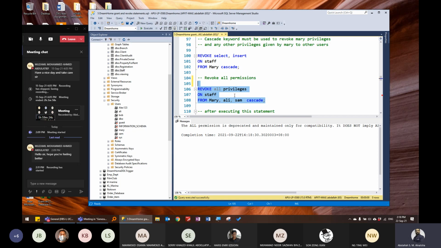Now notice here for this message. This is a warning message. It says the all permission is deprecated and maintained only for compatibility. What it means here is that when I say all privileges, that doesn't mean literally all privileges. Once again, if I said revoke all privileges, that doesn't really mean revoke all privileges. I will show you what I mean by that. It does not imply all permissions defined on the entity.